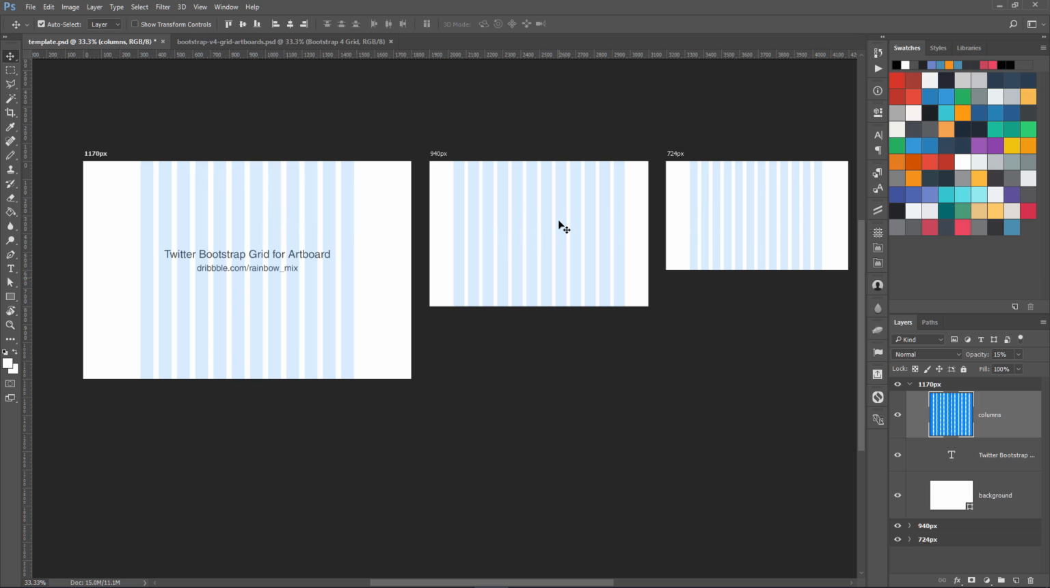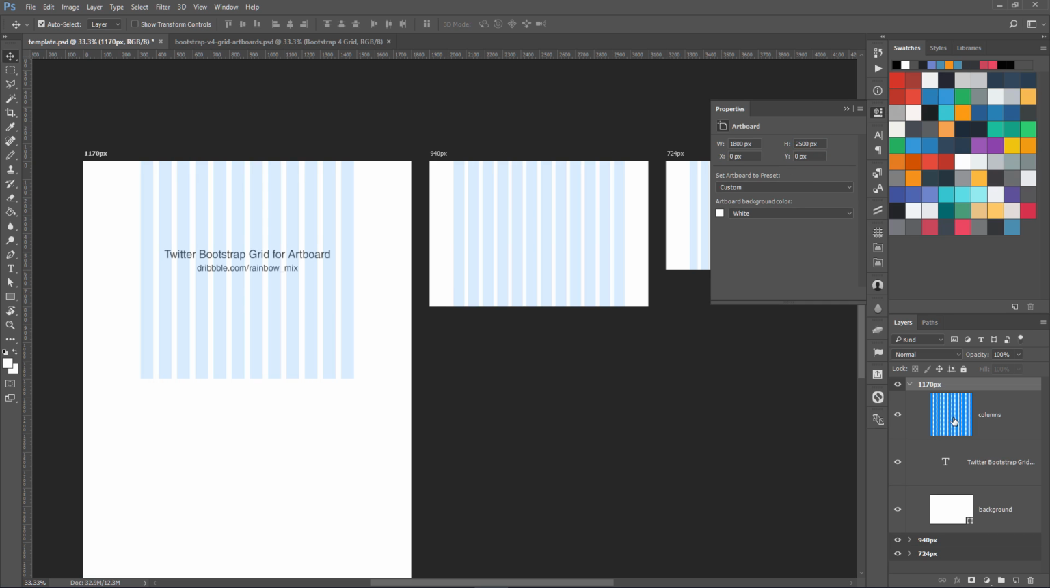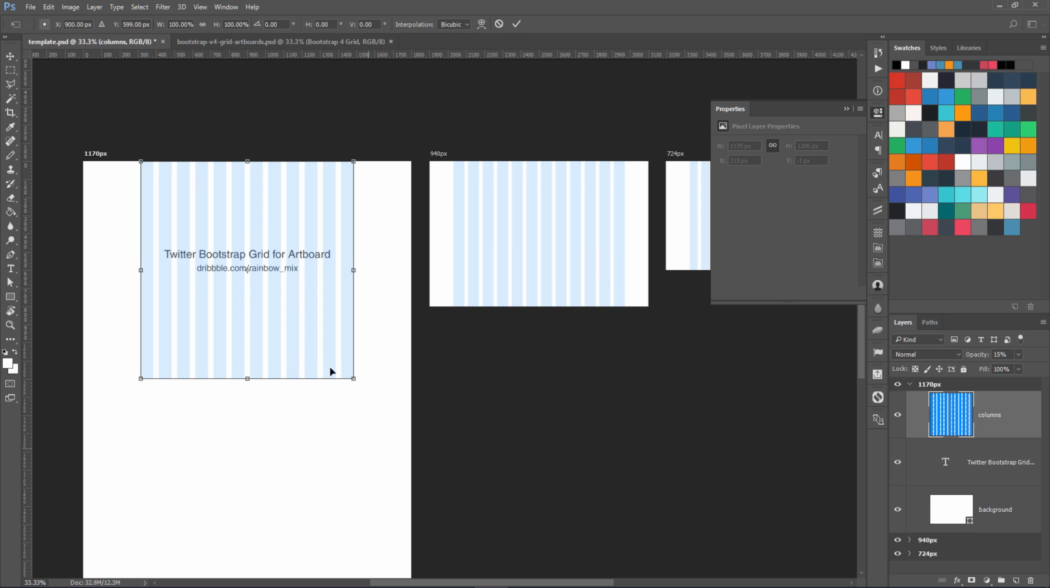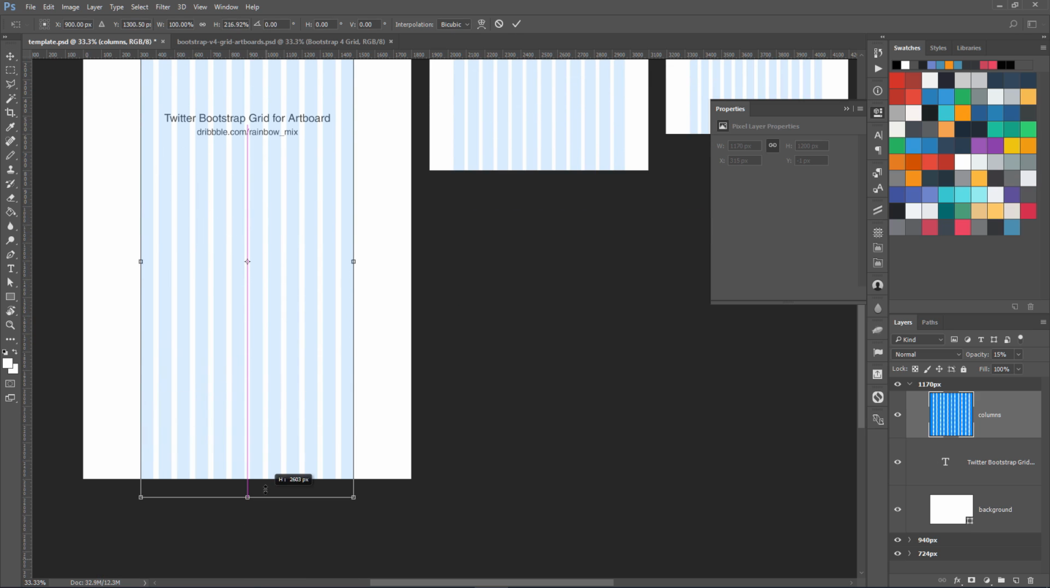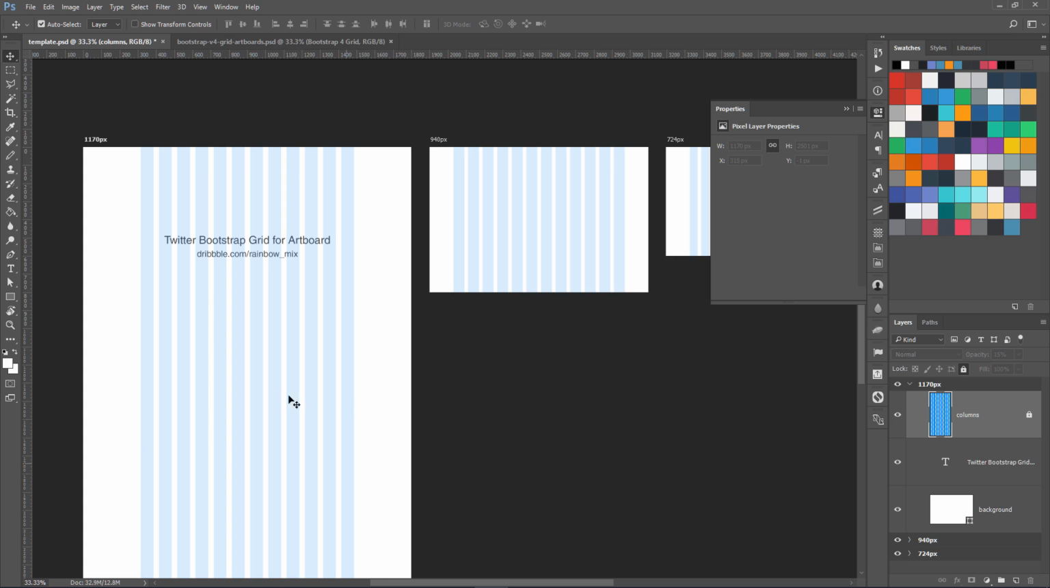Here we have different sizes. I'm not sure, but I don't care much about them. You just need to download them and use them to start your designs. You can extend the artboard size if you want to. Go to properties, go to this size and expand it to 2500. Now we can use these columns and drag them down like this, and in the end you need to lock them so you don't mistakenly move them. This is how I would start a design.